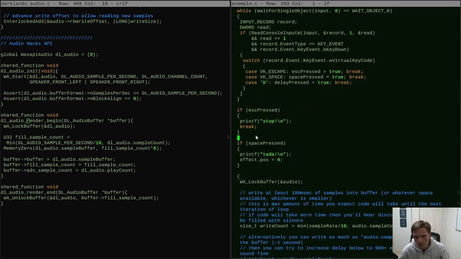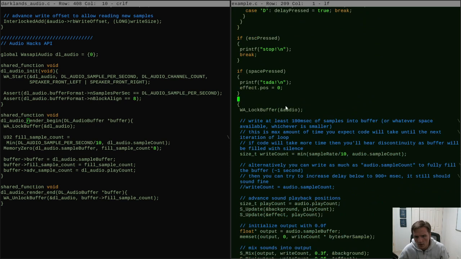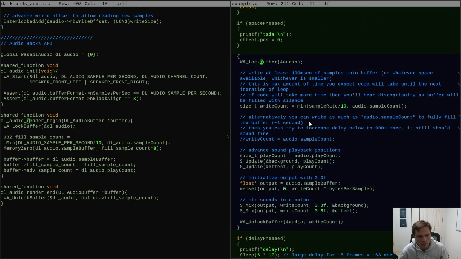Okay. Locks the buffer. So in order to do audio mixing, it does lock the buffer, determine how many samples to write. I do lock the buffer at the beginning of render begin, audio render begin. I lock the buffer.